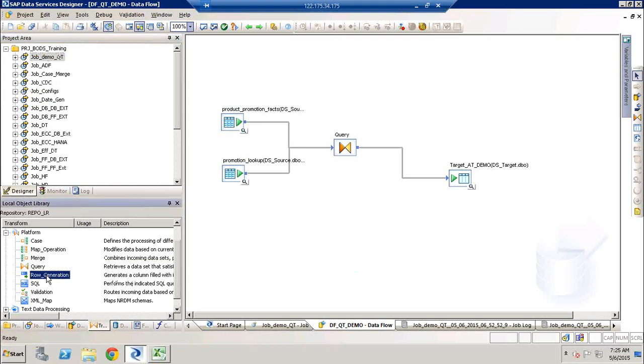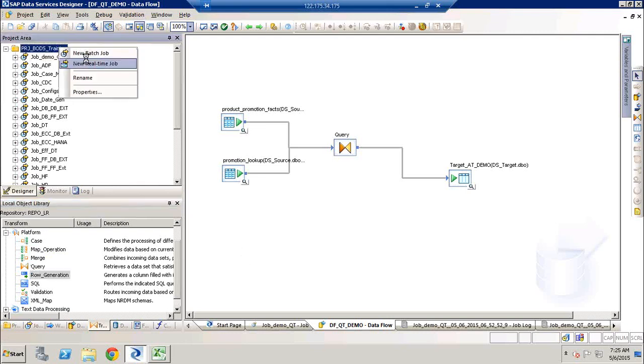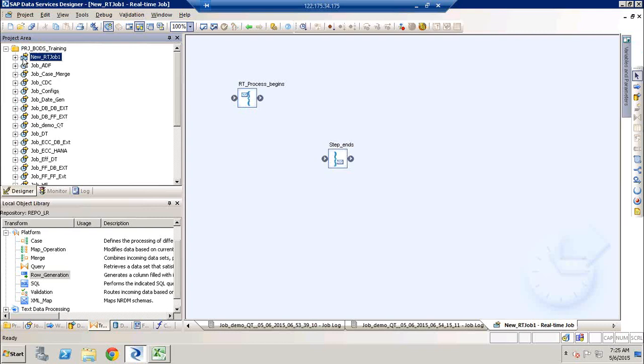All right, the next one. We saw case, we saw merge map operation. We'll see that a little later because we need some more foundation on data services to understand that. So we saw query transformation. Next, we'll see the row generation transformation. So what is a row generation transformation? Any hints or any guesses?